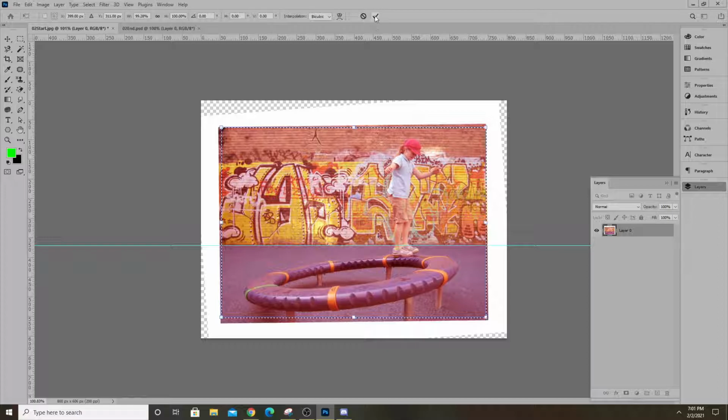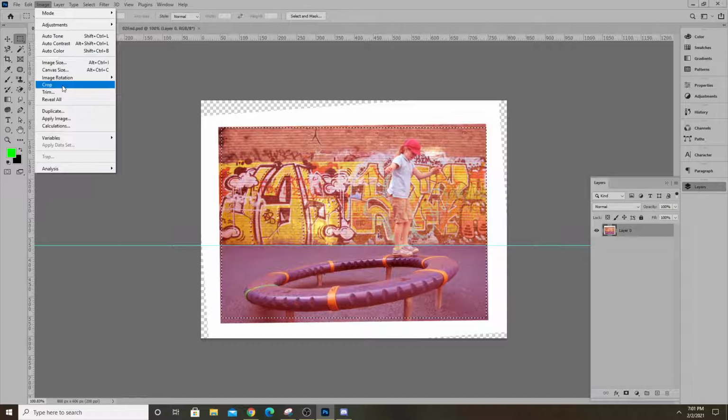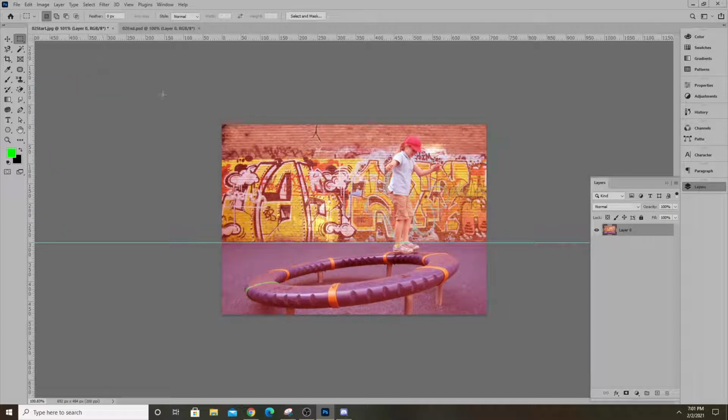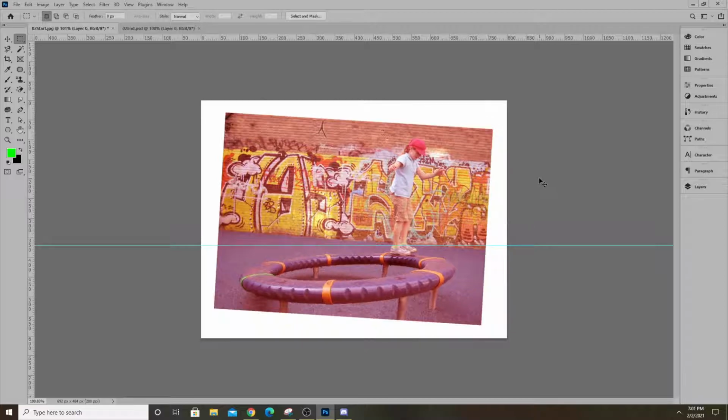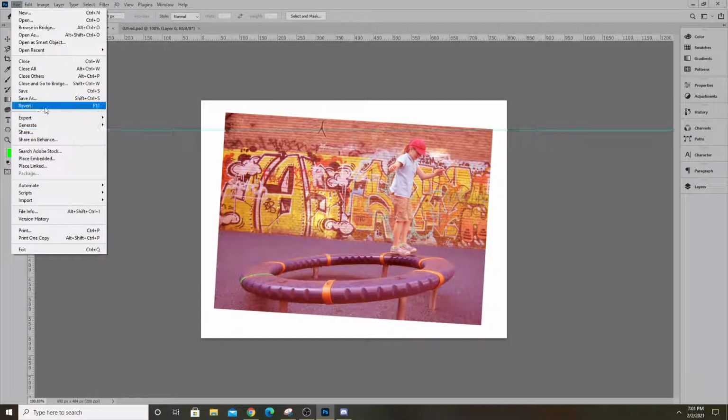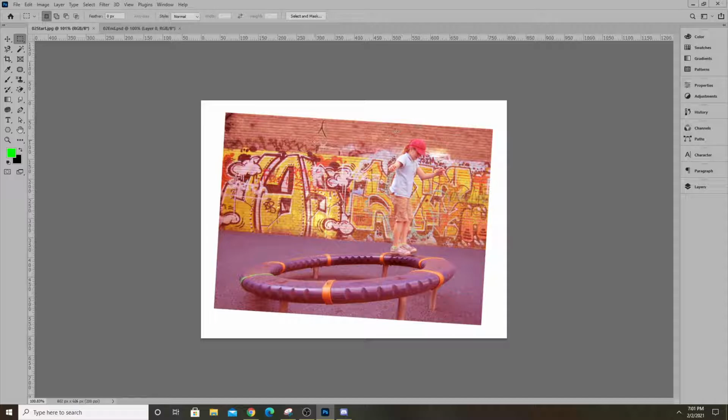Okay, you hit enter or hit the check mark when you're happy with the selection, and then you can say Image, Crop to cut out the extra white part and to rotate it at the same time. Well, not at the same time, two different steps, but that's one way to do it. But let me go File, Revert and go back to normal. Actually, let me give you guys a couple minutes to try what I just did. So try that out and let me know if you have questions.